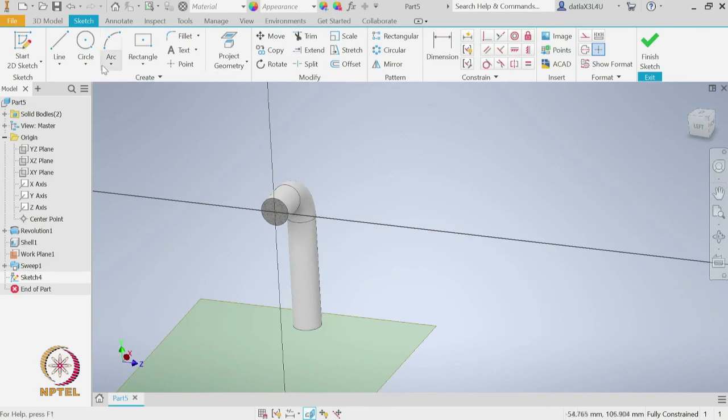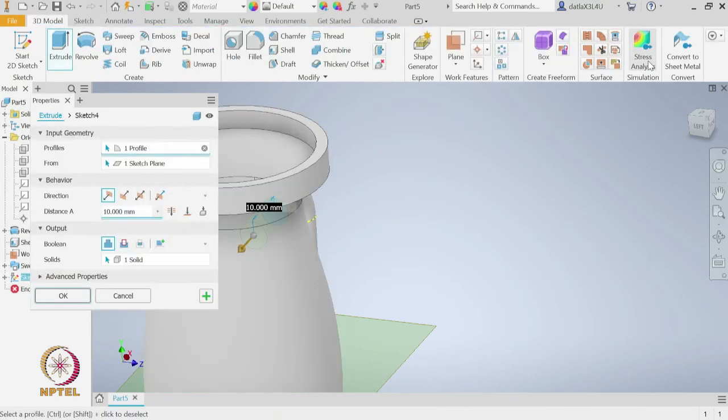So, what I will do is first project geometry. I will project this circular cylindrical surface so that on the plane it will come as a circle. So, essentially what I am trying to do is draw a circle of radius 5, that is what I have done using the project geometry. Okay. Then I can finish the sketch.